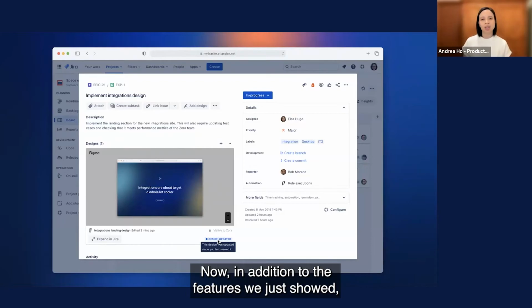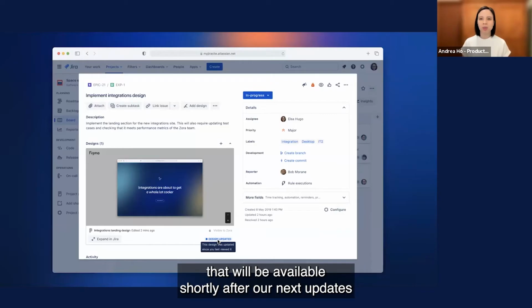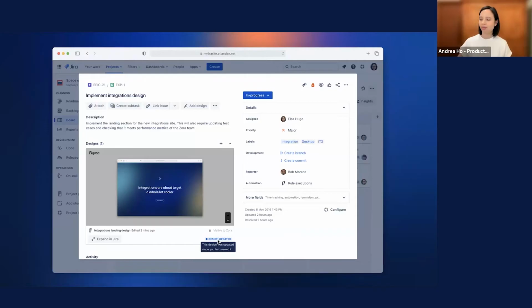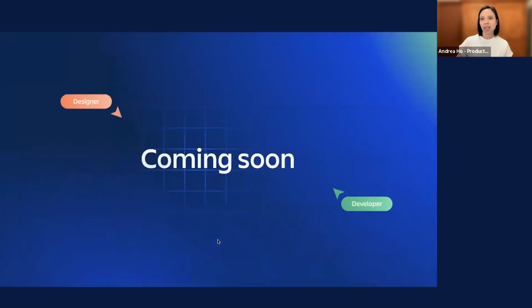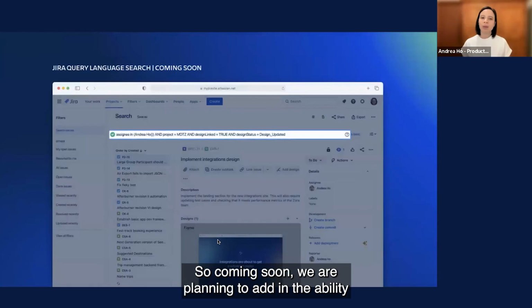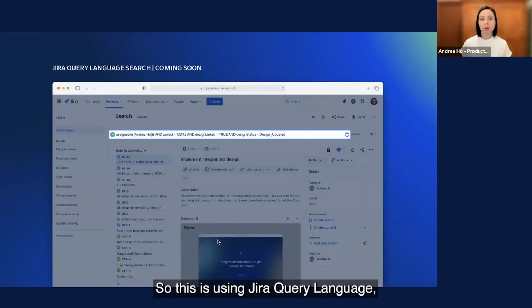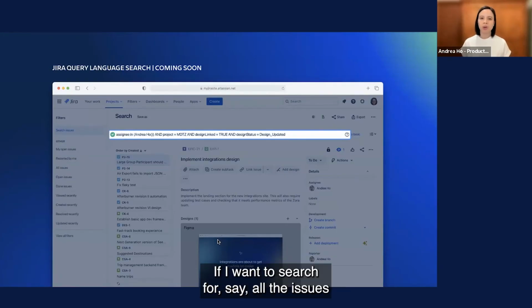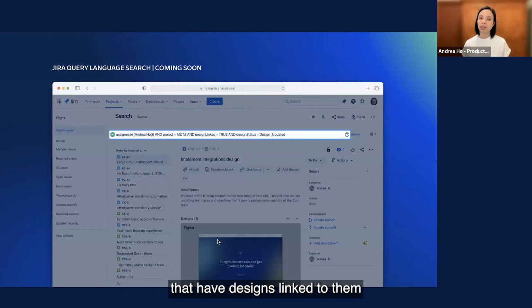Now, in addition to the features we just showed, we want to share some exciting previews on our roadmap that will be available shortly after our next updates that are becoming available later this year. So coming soon, we are planning to add in the ability to search for issues that have designs linked to them. So this is using Jira Query Language, otherwise known as JQL. If I want to search for, say, all the issues that have designs linked to them where the design has been updated since they were last viewed, I can do that from Jira.